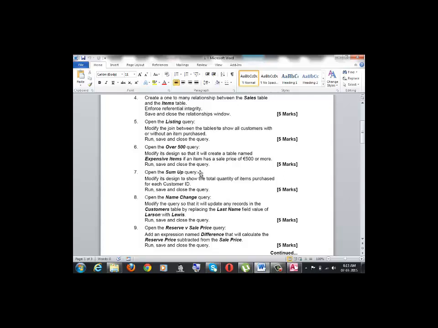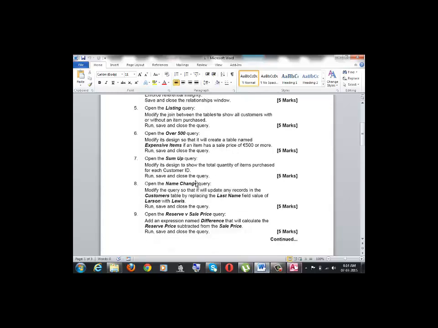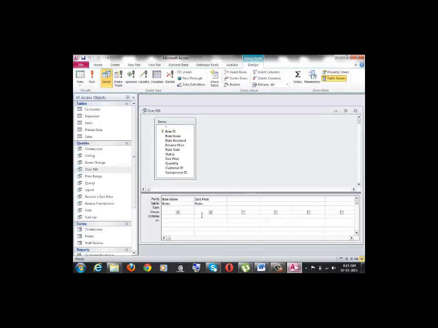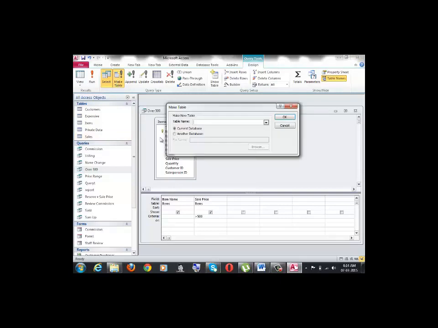Yes, the output of a query is displayed in a table format, but a query is not a table. Fine. Did you get the question? Conceptually. So what we'll do is, I'm emphasizing again, please read it. All we need to do is take items over 500 and make a table, expensive items. Yes or no? Yes.